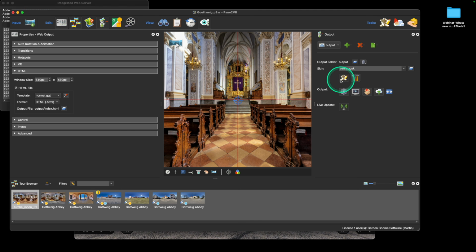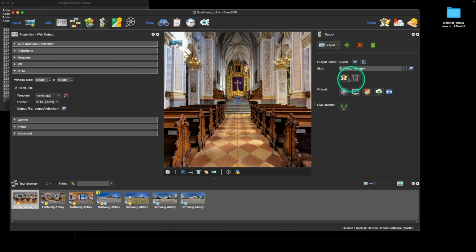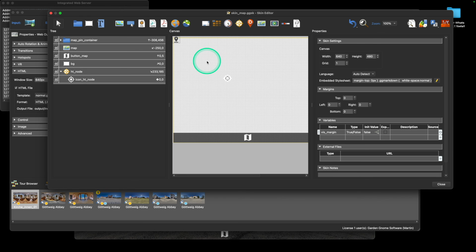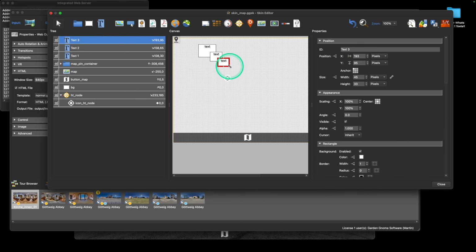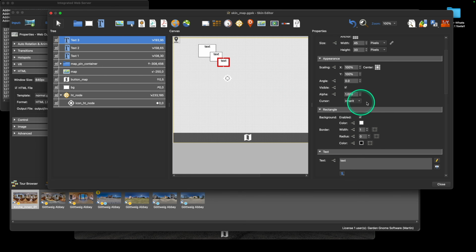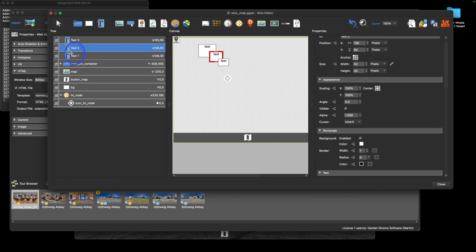Well, what's another good one? Let's go to a different skin, this one, because this is quite cool. What I want to show you is the inherit for the mouse. What I've got here is 3 text boxes. If we have a look down the cursor, we used to have just a checkbox saying yes or no. But what we can do now, with the inherit, is do exactly what it says.